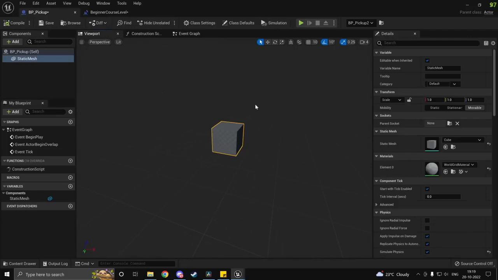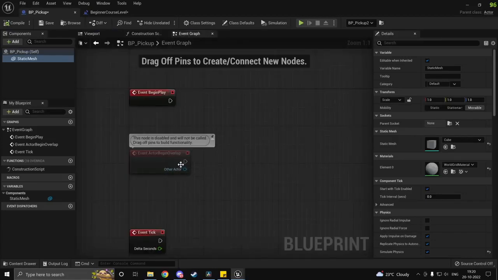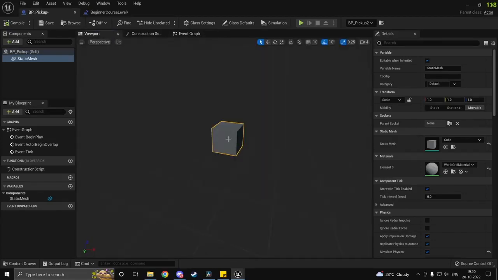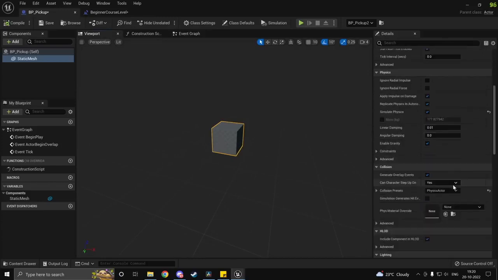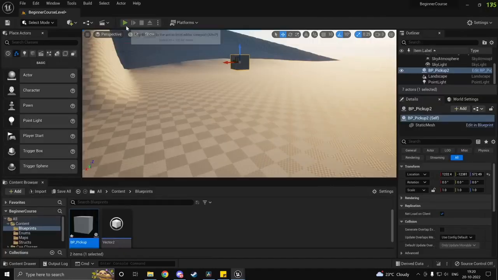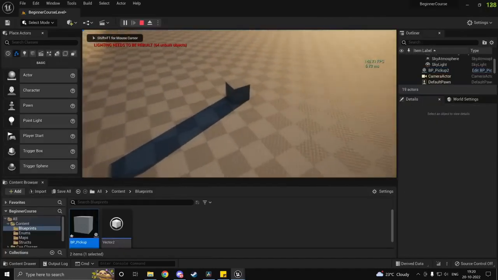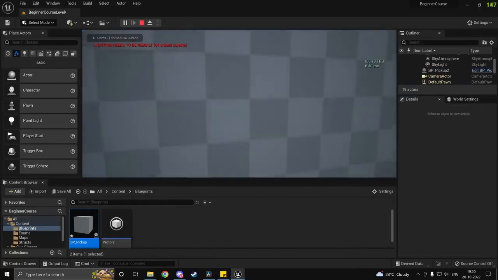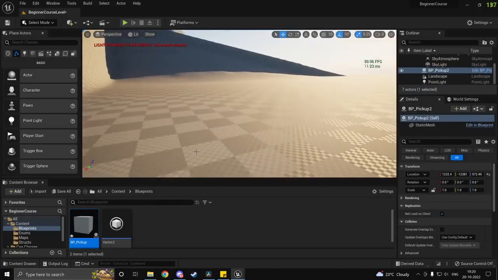However, we don't have an actual bound, so our code won't really be able to know when to call on actor begin overlap. Even if I disable collision, the way you do that is you can head over here, and from physics actor you could change it, but we do need physics, so we can't do that. Even if we bump into this, you won't really notice anything happen. If I bump into this, nothing is really going to happen.